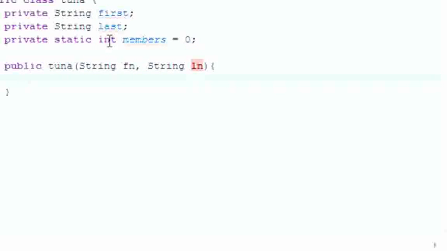And in our constructor, just put first equals first name, last equals last name, and let's just go ahead and put something like members plus plus. So each time we add a member, it adds 1 to our members variable. So after we add our first member, members will equal 1. When we add our second member, members will equal 2.